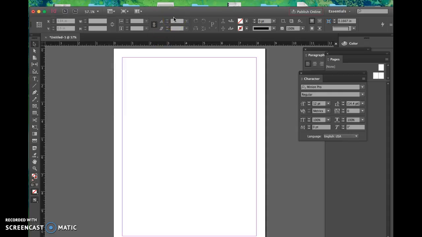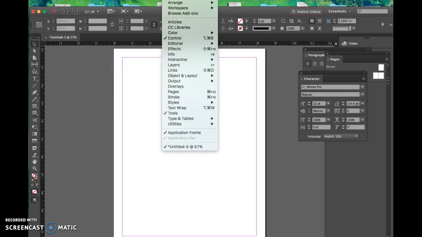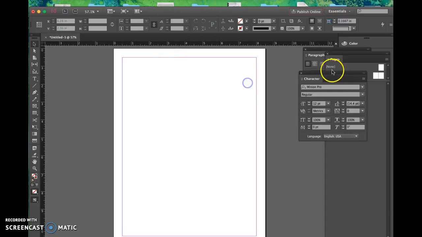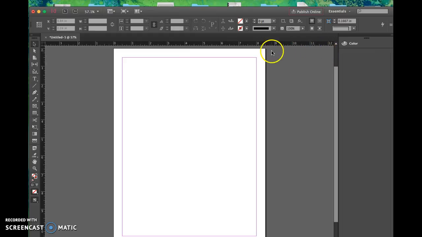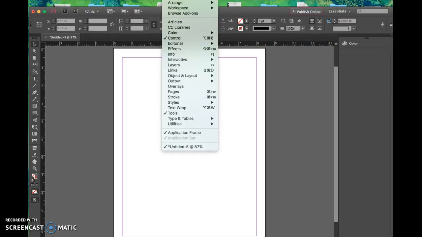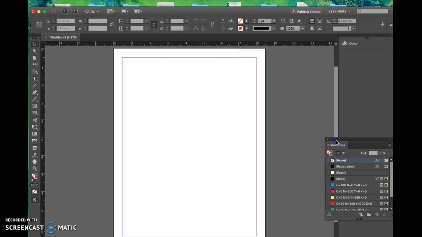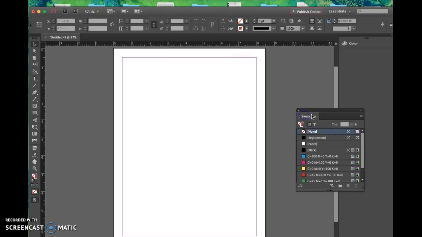Just like the other Adobe programs, if you pull down under Window, you're going to see all these items. If you need something in particular, I'm going to close out of some of these things. I'm going to just show you some basics here. So Window, pull down to Color. If I want to see my color swatches, I just pull down to Swatches and it gives you a little dialog box with different colors in it.